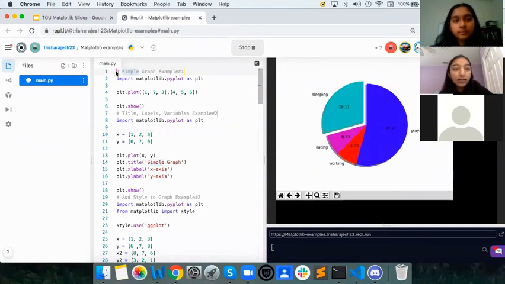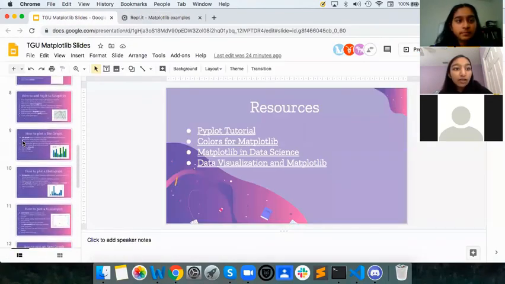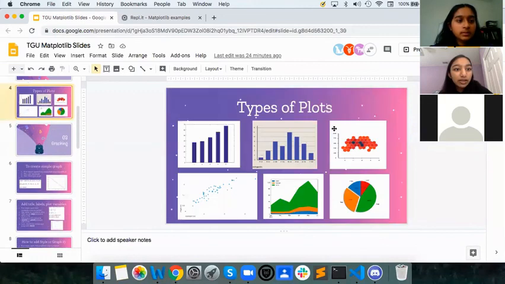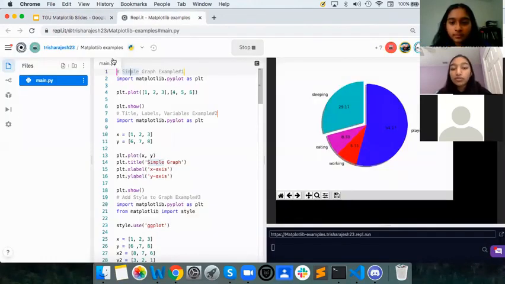I think, like I mentioned before, there are other ways you can represent data, like these hexagonal bin plots. So maybe learning different types of graphs and different types of plots, and checking out a bunch of resources. That's what I'd recommend.